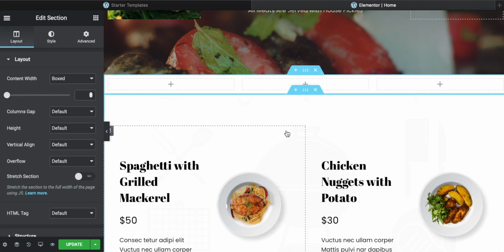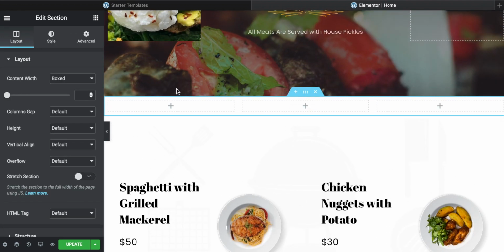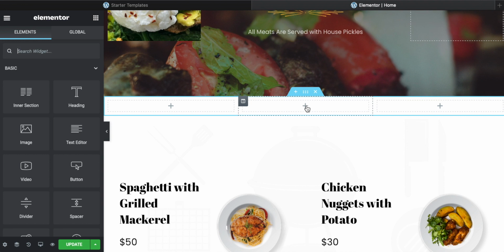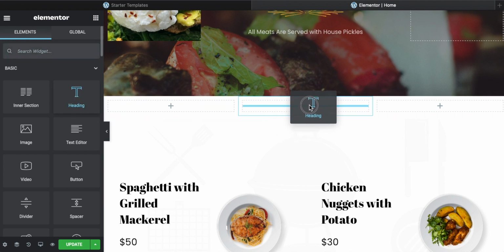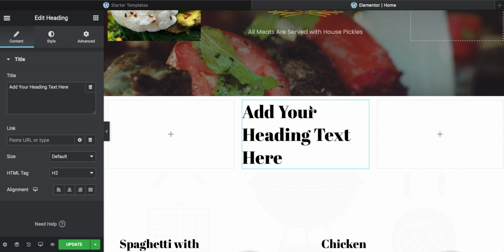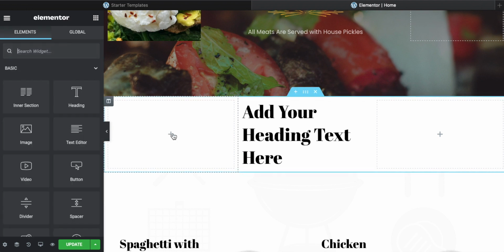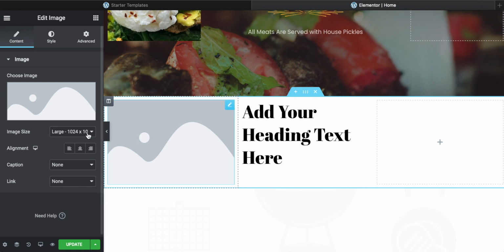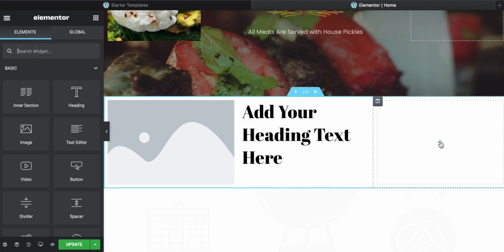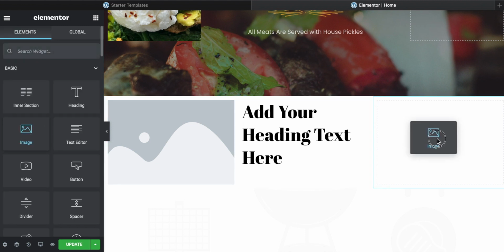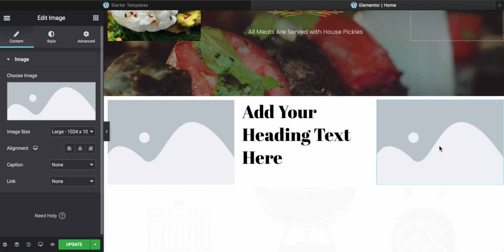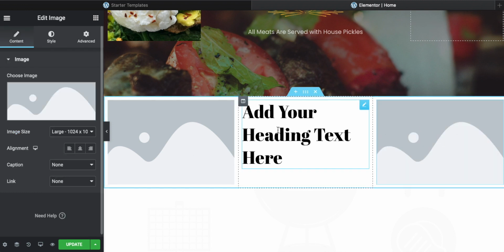So press that one. Now we essentially have three widgets, one here, one in the middle, and one on the right-hand side. So let's add one in the middle right here. So we can add maybe a heading section. So we're just going to drag that in there. Then on the left-hand side, we are going to add an image. So we can drag that in. And on the right-hand side, we will just select that and add an image in there as well. So we'll just drag that there. Now we have two images and a heading in the middle.